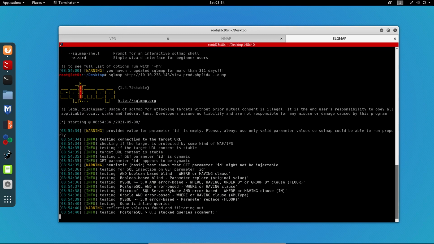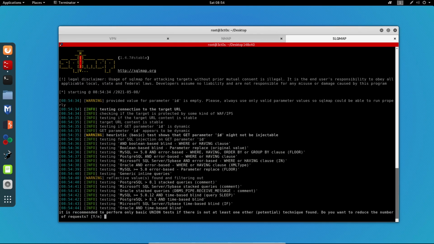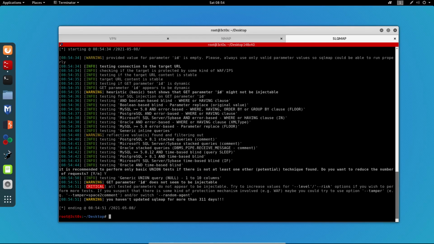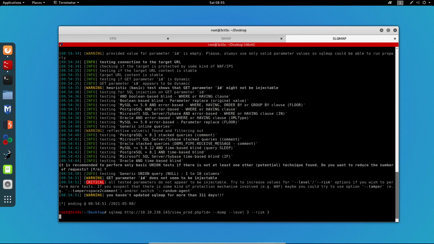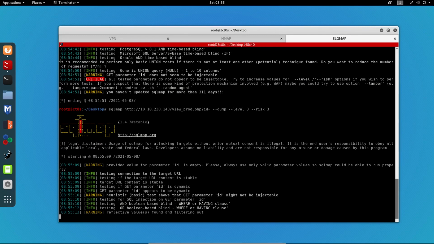As you can see, it is testing for SQL injections. If you get this, you should say yes. And now we are getting a critical error. It says, try to increase values for level and risk. So now I can do level 3 and risk 3. Now let's test again and let's see what we get.